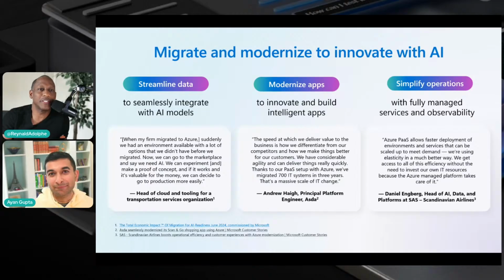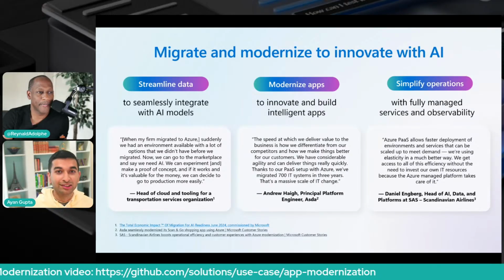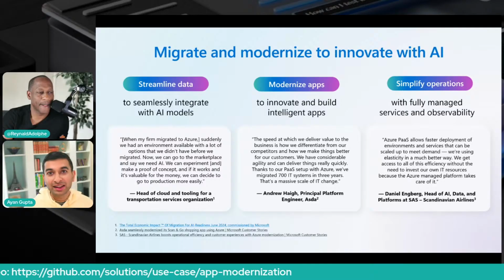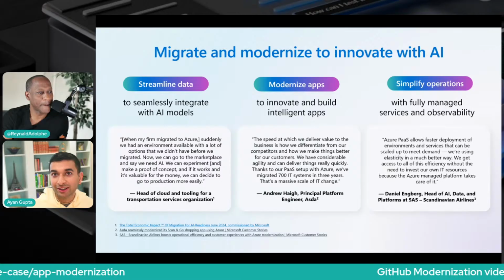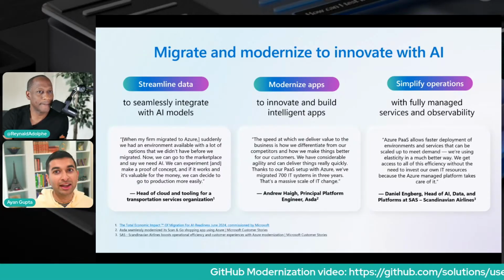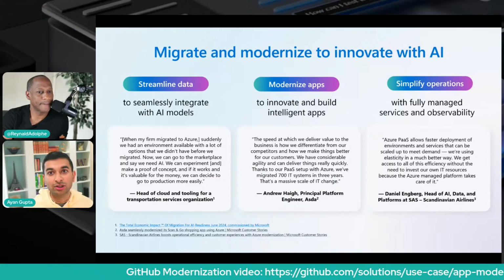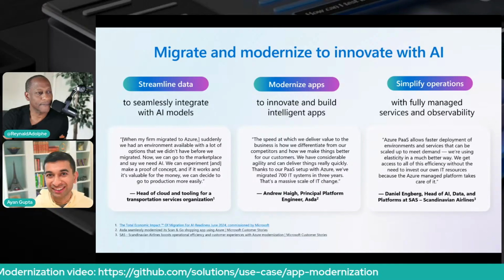Absolutely. So there are three main pillars when it comes to migrating and modernizing with AI. There's streamlining data to seamlessly integrate with AI models. That means to unify and prep data for AI: governance, quality, vectorization. Some services on Azure would be Microsoft Fabric, Azure Databricks, Cosmos DB, Azure AI Search, the list goes on.